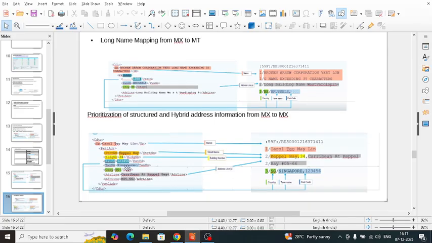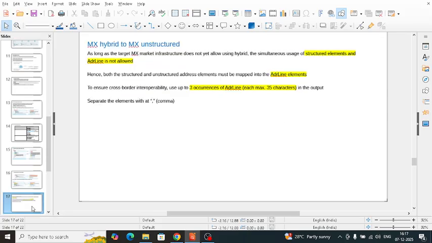Next you can see the prioritization of structured and hybrid address information from MX to MT. Here it's full, it comes as a structured address format: name, street name, bungalow number, postal code, town name, country, address line, address line. This is for the hybrid address format that should be converted to MT format. Name should appear as the name field, and address line should appear as the second line. The third line should be the country, town and postal code information. In the hybrid address, country and town are mandatory fields.